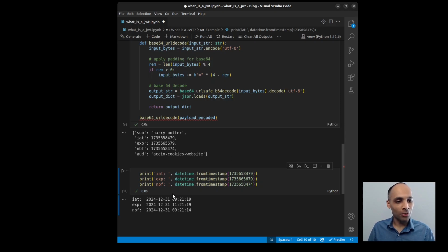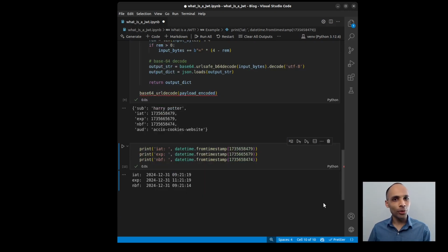Altogether then, what this token is saying, or what this payload is saying, is that our subject or user, Harry Potter, has access to the ASCII Cookies website between these times, basically between 9:21 and 11:21 today. After which, or before which, the token should not be valid and he should not be given access to the website. Pretty cool. At this point, you're probably wondering, hey, how does this stop any shady business?